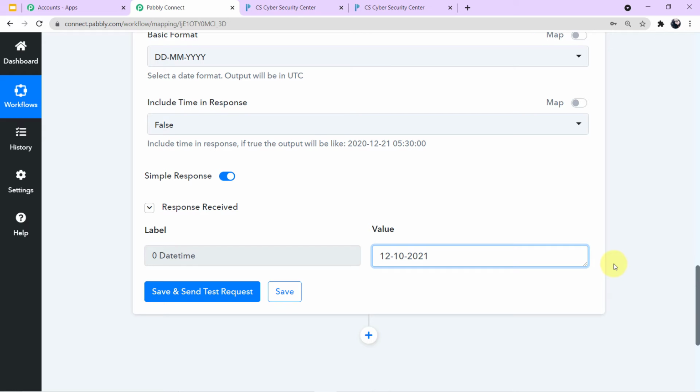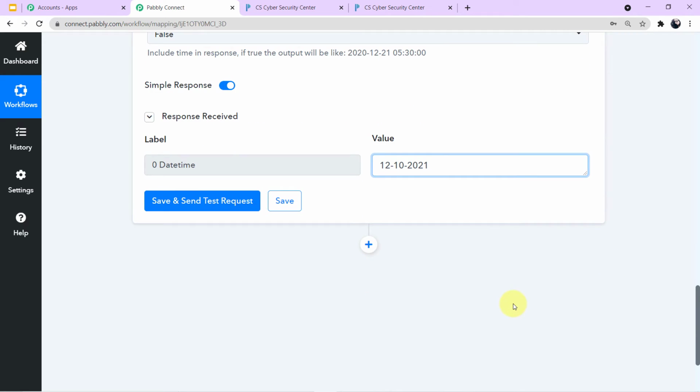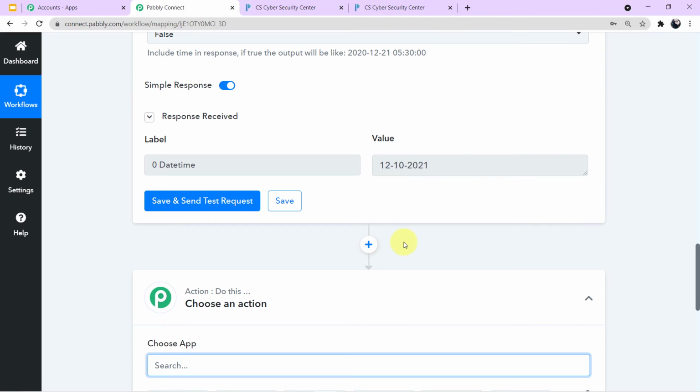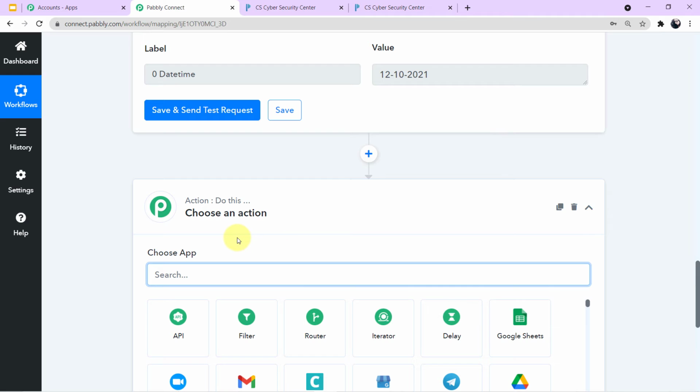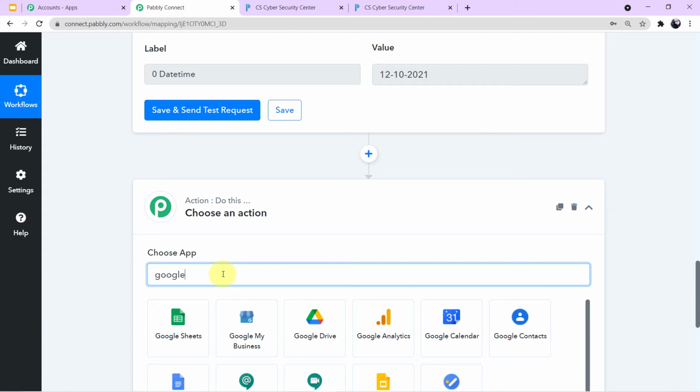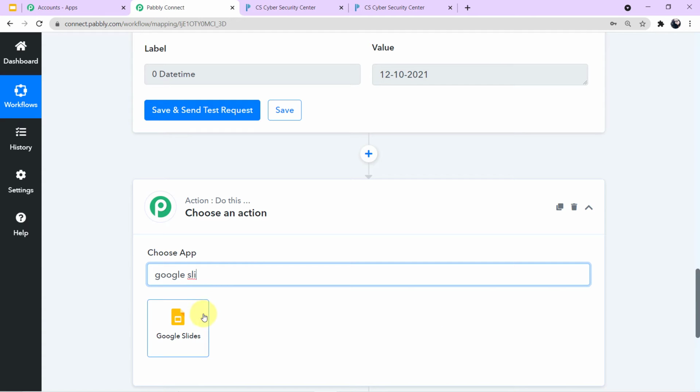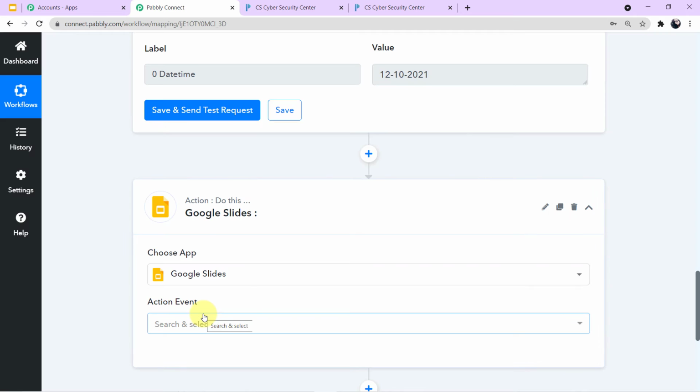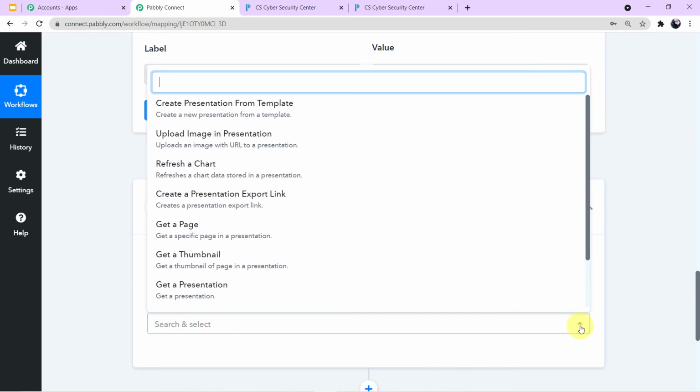Now why we are integrating Google Slides with Pabbly Connect, guys? Because we have created the certificate for the students in our Google Slides, and it is important to integrate Google Slides. So for that you have to click on this plus sign, come to your next action application, come to the search field, and here you have to search for Google Slides. Okay, here it is. Click on Google Slides, and the action event field will emerge in front of you. Now click on this arrow, and you can see the various action events here.